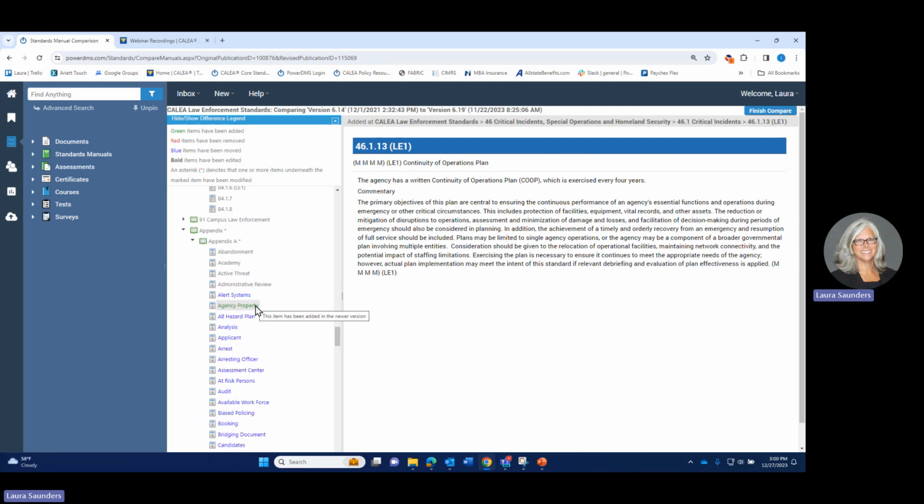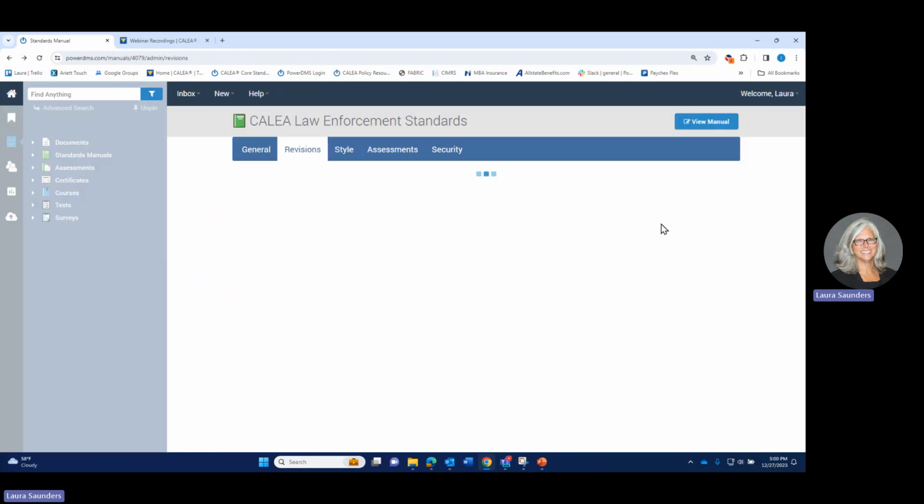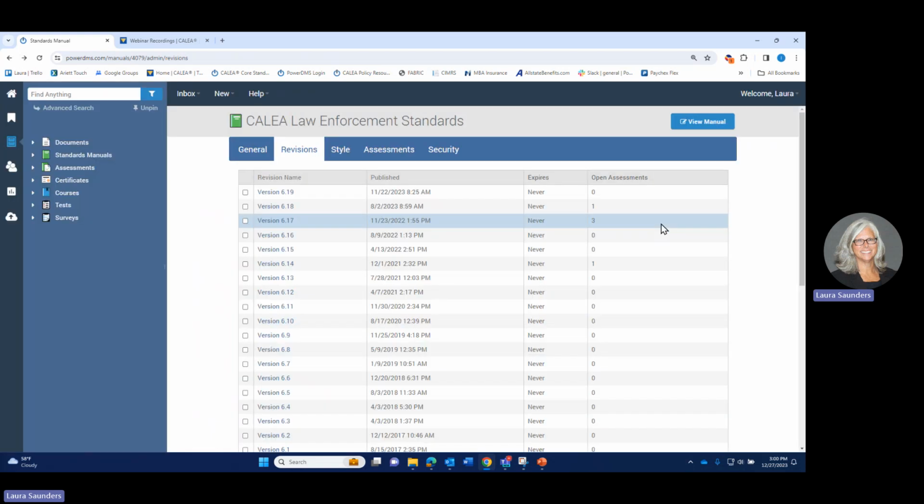Sometimes definitions are added, and again, when something's added, it can cause things to move position, which just turns it blue. So if it's not bold, it didn't have a change. If it's not green, it's not new. It just moved a position. When I'm all done with all of my comparison, I can click Finish Compare, and you can do that anytime. You do not have to wait for the upgrading of an assessment.